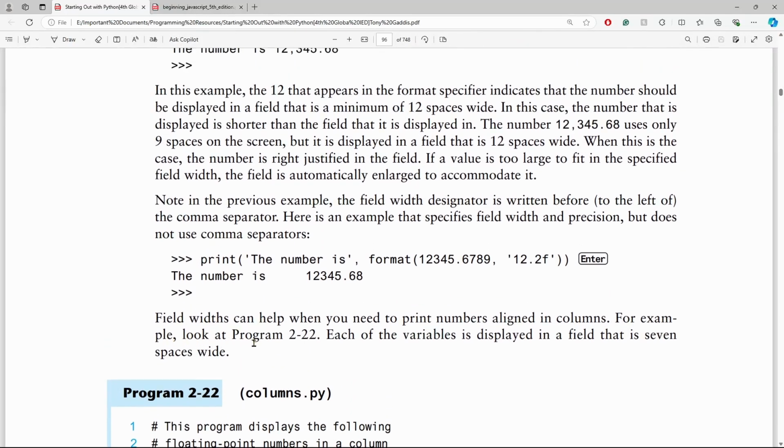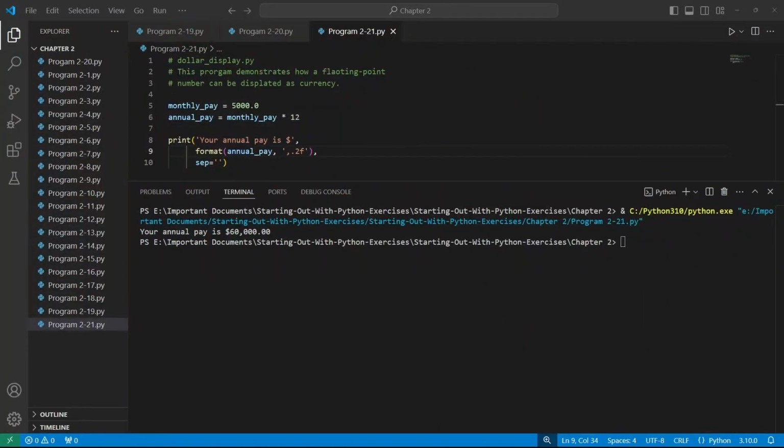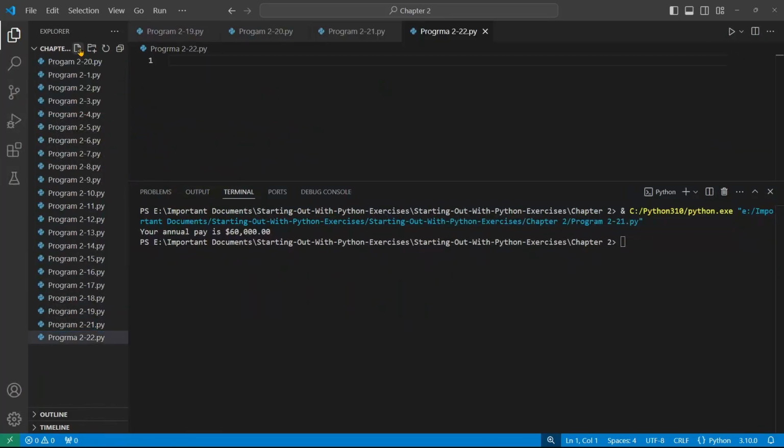Field width can help when you need to print numbers aligned in columns. And we're going to learn columns. The program is kind of lengthy, but not that lengthy. Program 2-32, columns.py.